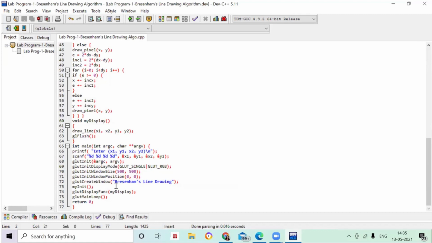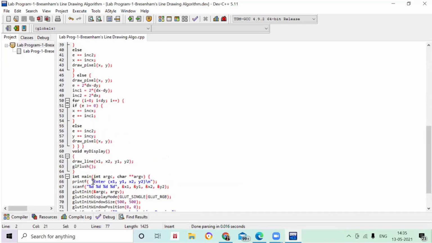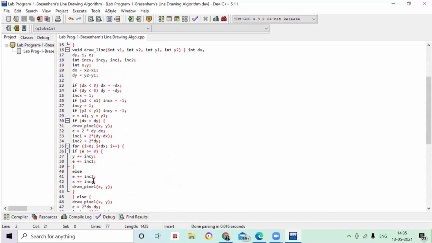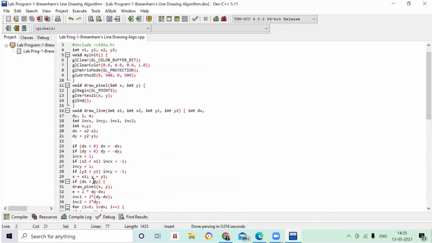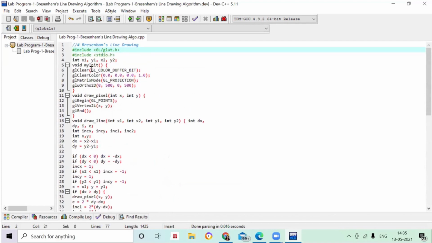Next, you are creating one window, Bresenham's line drawing. That also you can see in your output screen. Like this, one title bar will come, whatever you are writing here, that will display. Okay. Next thing is my init. So I'm just going to call my init function. Okay. So now I'll just go to my init. Where is my init? So here you can see void myInit.